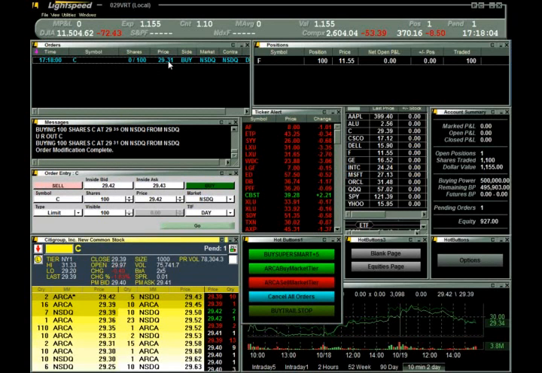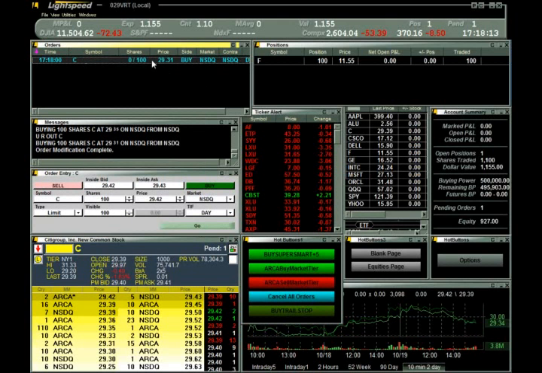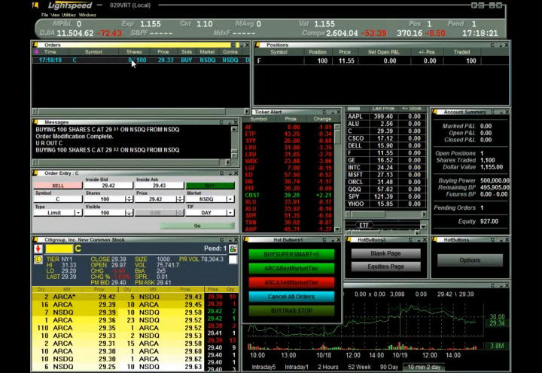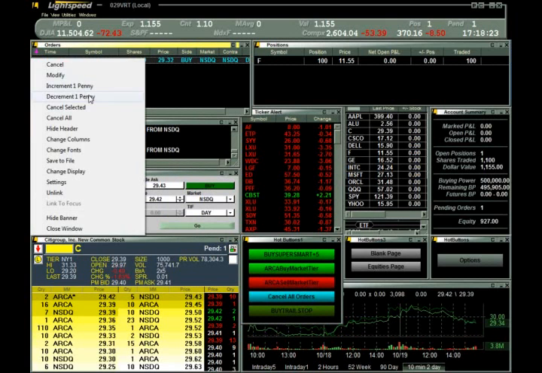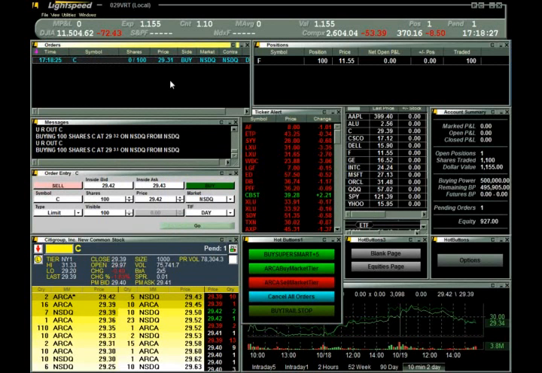Perfect. And then I saw there was also an option there to increment or decrement by a penny. Right, so I can right-click, increment by a penny. So this should change my bid here from 29.31 to 29.32. It's going to prompt me first, and it went ahead and did so. Now I can also decrement by a penny. Right-click, decrement a penny, yes, and it went back to 31.